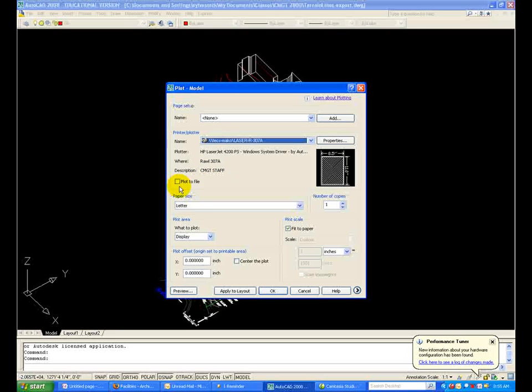Now we're not going to plot this to a file. We're going to continue down and tell it the page size. In this case, the letter, and obviously the number of copies you want. I'd like to spend a little more time, however, in the plot area.